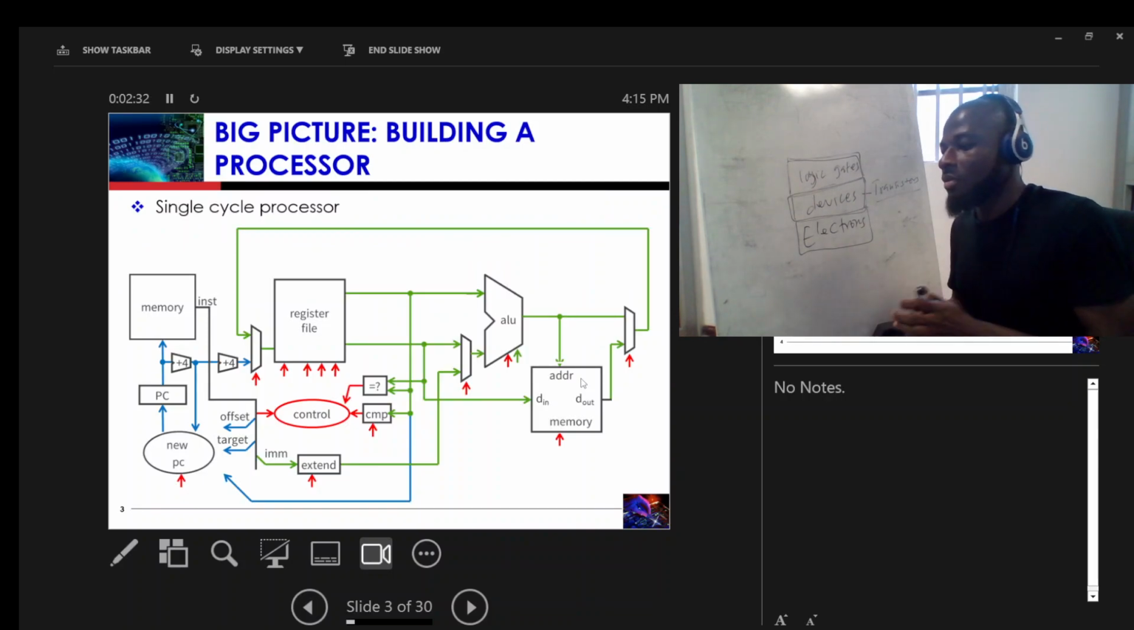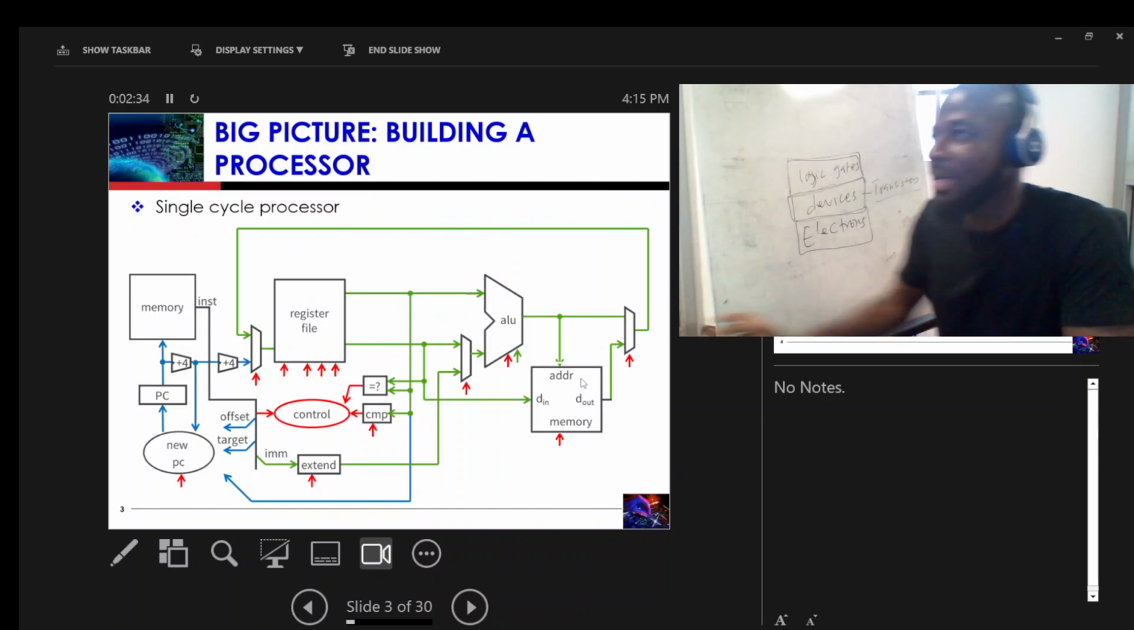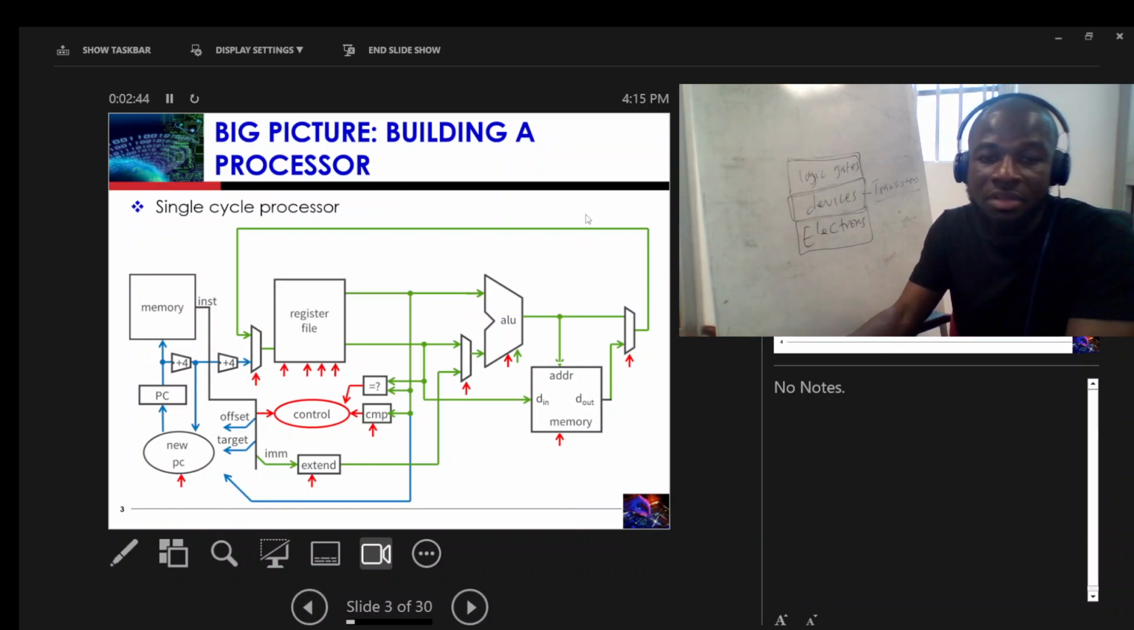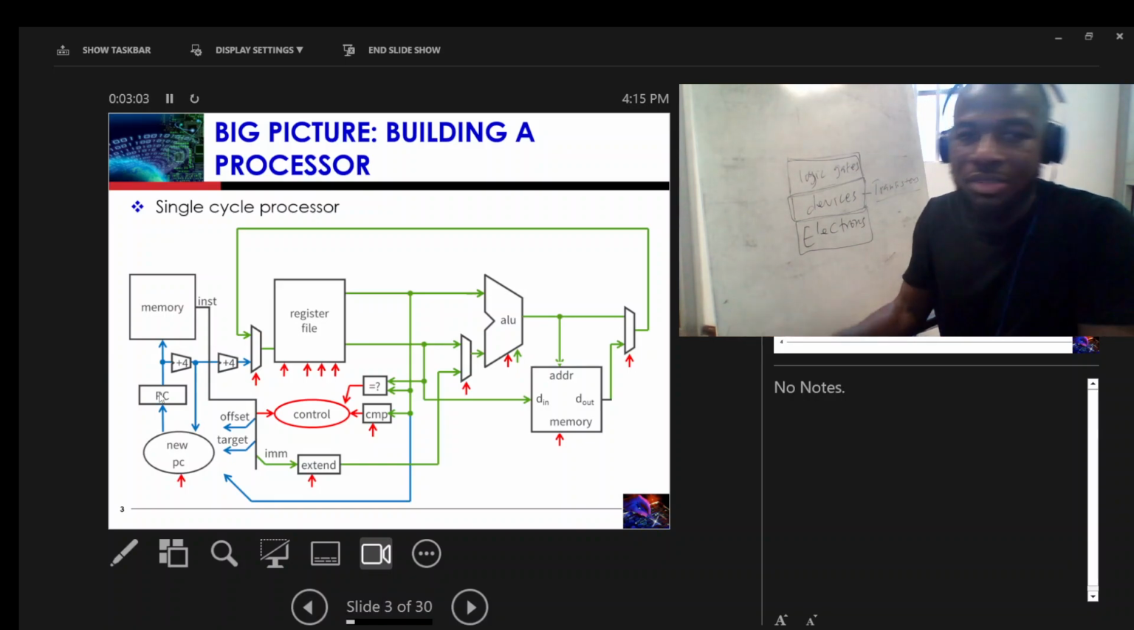Now the overall aim of this course is that at the end of the semester, you should be able to design this single cycle processor. Very simple. This single cycle processor consists of two kinds of memory, one for storing instructions and one for storing the data. It consists of a register file, an ALU, the program counter and other components. So we are going to learn how to design each and every component within the system.